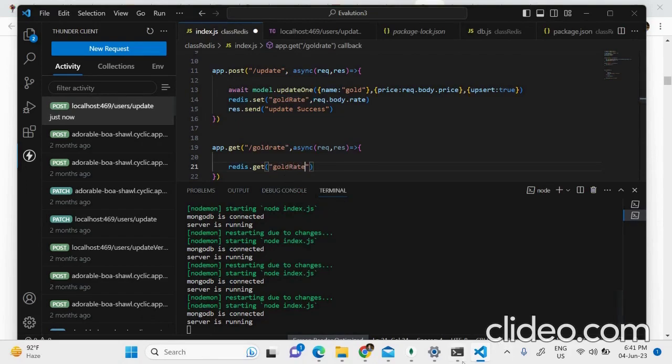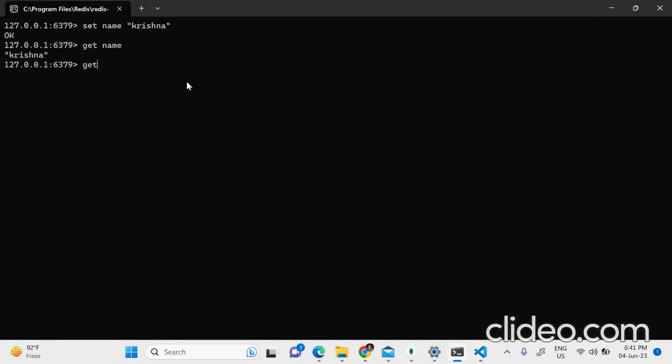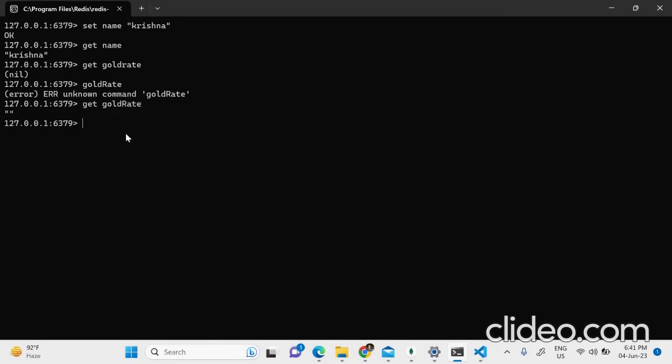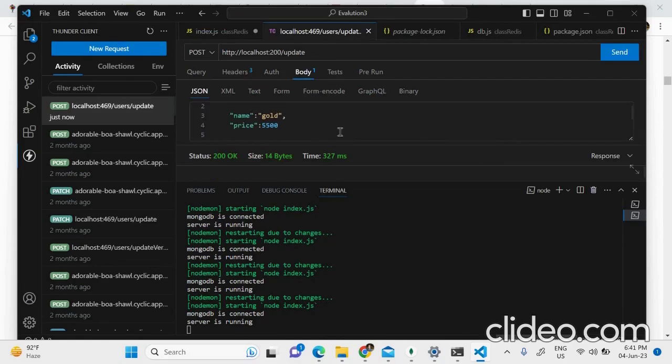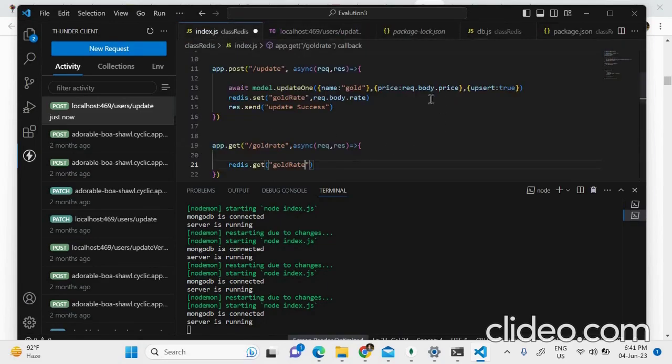Here you can also see it in the command section. If I write gold rate here, sorry, gold. It's showing nothing. Why is it showing nothing? I'm using dot body dot rate, but we have to put price here, not rate. That is why it's not showing.